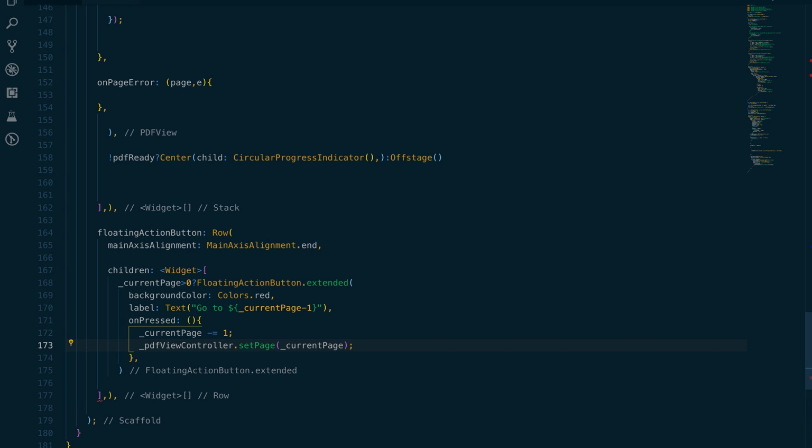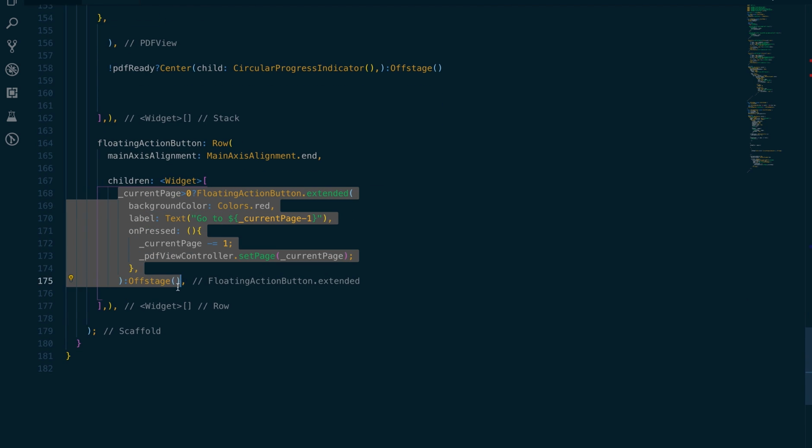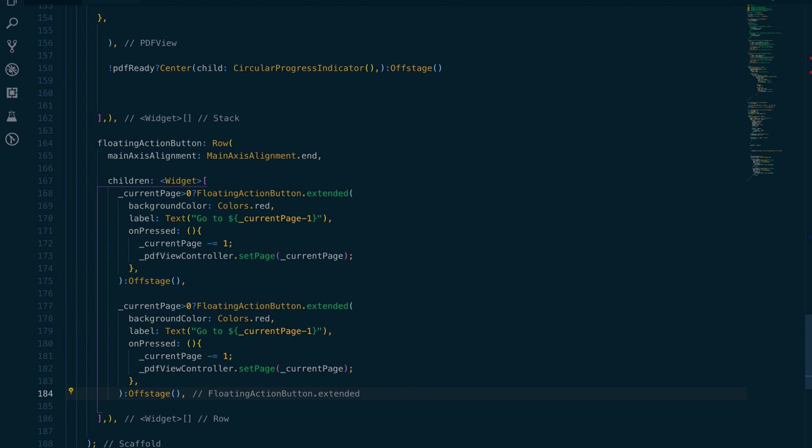So this will work. And there is one more thing. What if this current page is not greater than 0? Then we will just say off stage, so that we don't show anything. So this is for one button. Then we will add one more button here. I'm just gonna copy this and paste it again.